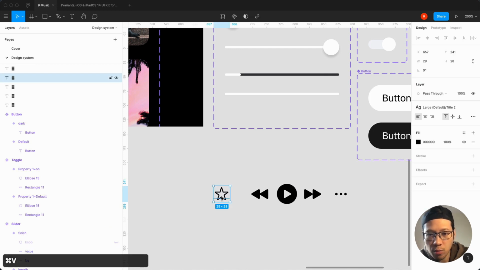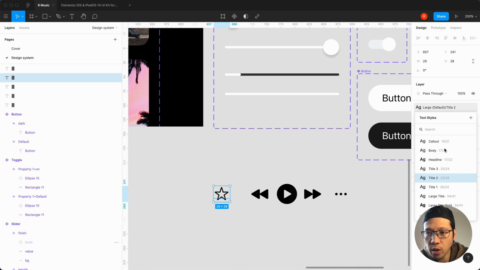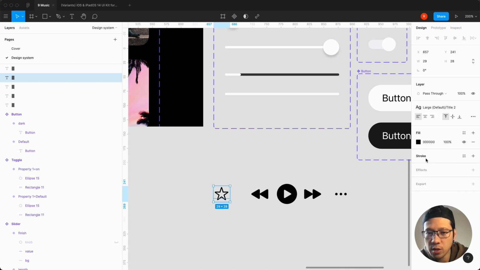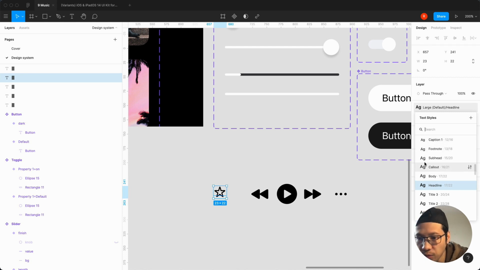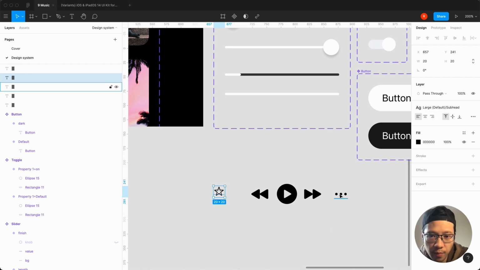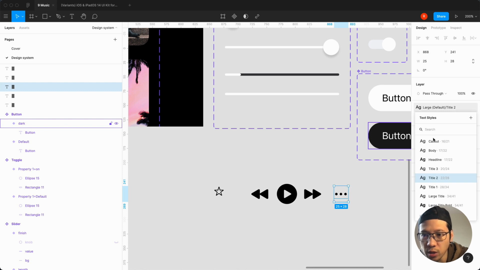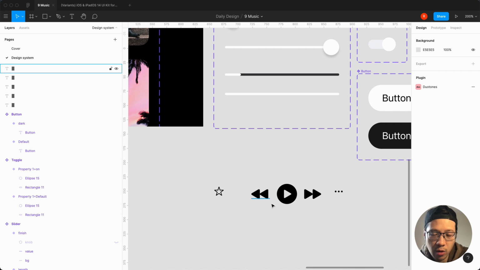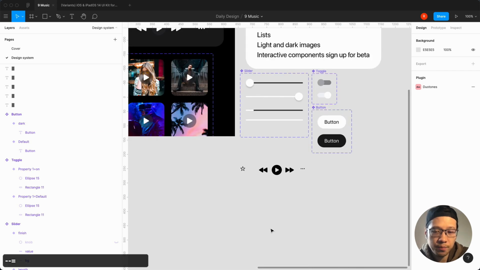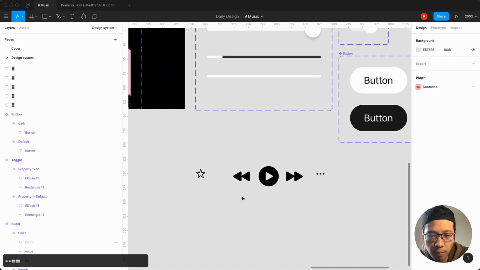Now I think these could be smaller, so we're going to look at headline size. Actually, we're going to look at subhead, I believe. And this one we're also going to change to subhead. Okay, so now we've got all our controls, and now we're going to combine them. But the way we're going to do this, it might be a bit different.